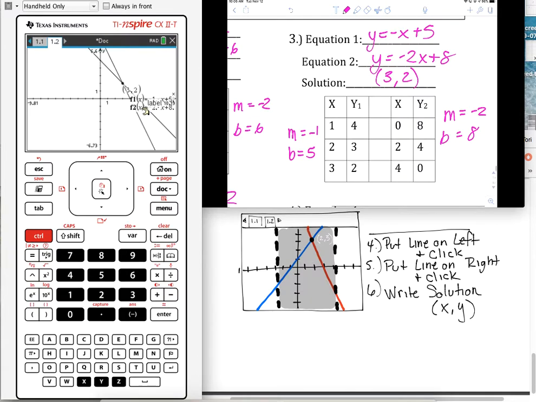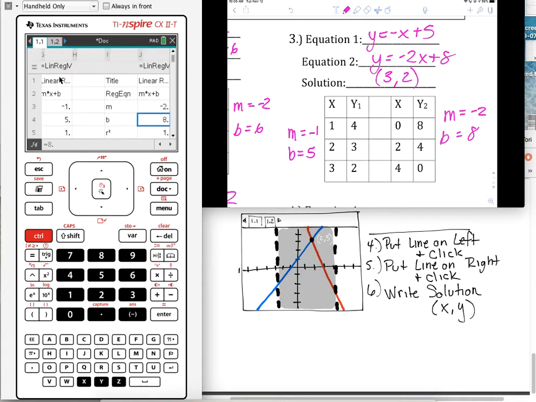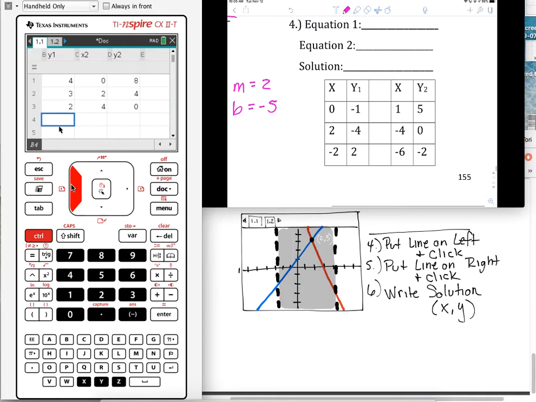I'm going up to problem 4. We're going to go back to the table. Control up. Over to the table. Use your arrows to go back. Scroll into question 4. Let's type them in. We got 0, 2, and -2. -1, -4, and 2. Ooh, I think I did that wrong. Hold on. Yeah, I didn't put them over far enough. Sorry, let me fix that.